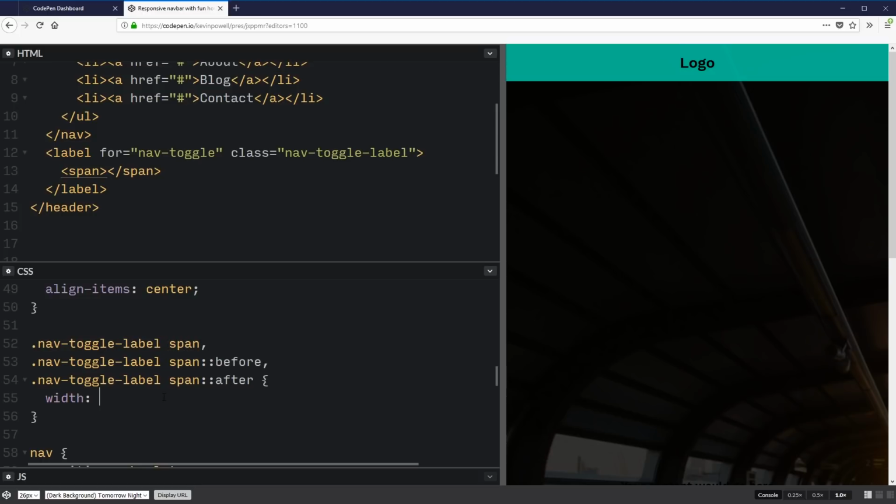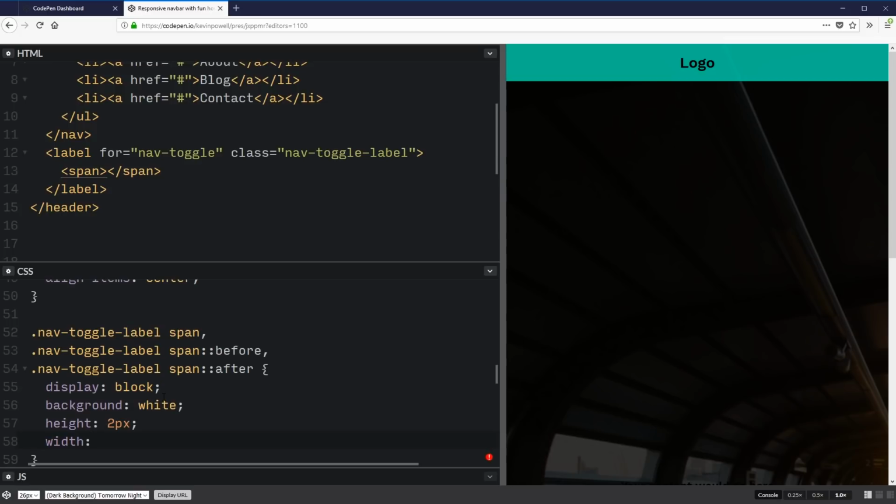So I'm going to start by giving them a width of, I don't know, 2em. Actually, before we do that, I need to make sure they show up. So let's do a display of block on all of these. A background white for now. Now we can worry about that. So height of 2 pixels and a width. I'm gonna guess about 2em, but that might change. 2em is going to be about 30. Yeah, there we go. 32 pixels.